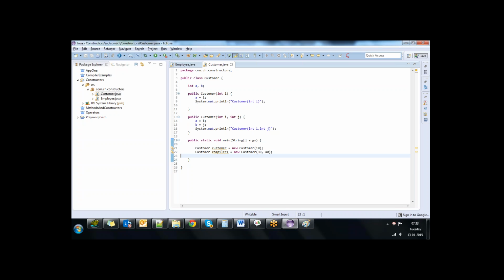If I want to call this constructor, I should create an object from that constructor. Customer equal to new Customer. See here, even though we don't have a default constructor, still it is coming here. Constructor with int i, so I am passing 10 value here. And run the application.